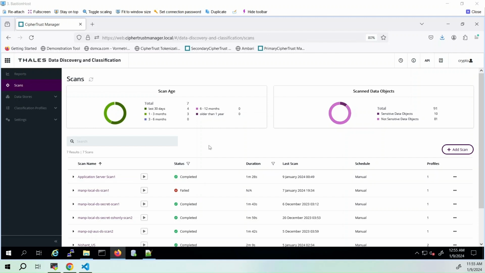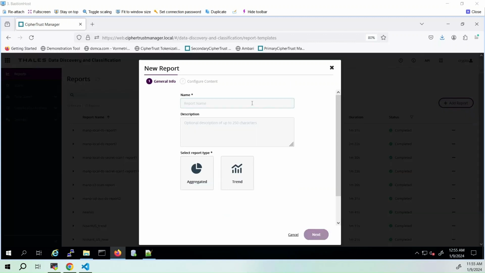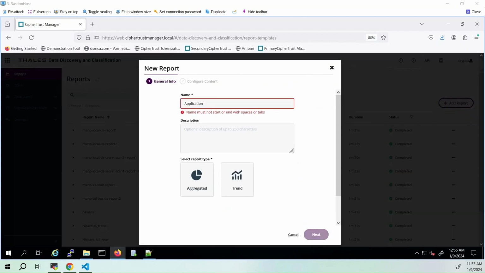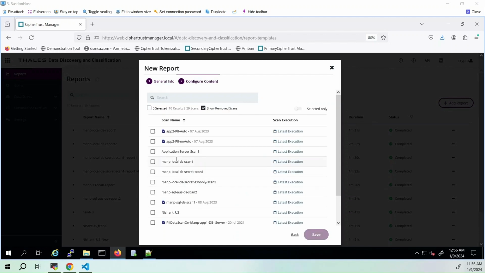Okay, so the secret scan has been completed on my application server, and it took 1 minute 28 seconds to finish. Now let's generate a report for the security team so that they have visibility as to what types of secrets have been discovered in the application server. I'll click on add report and give the name of the report. I'll say application server report 1. I'll select aggregated. Next, I'll select my latest execution, the latest scan which I've just done on my application server, and then I'll click on save.